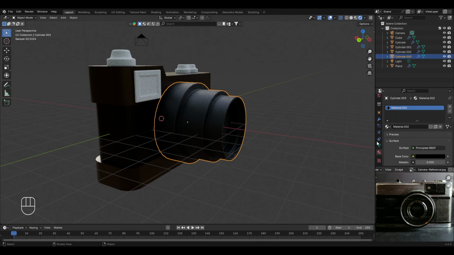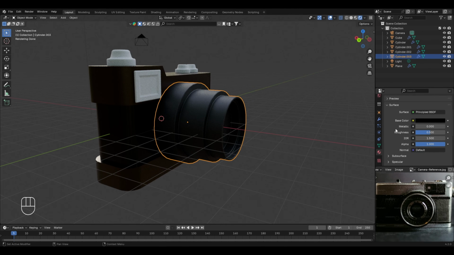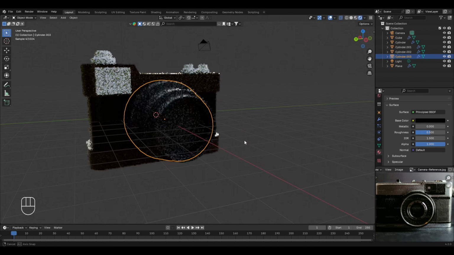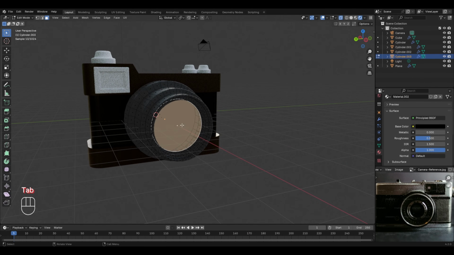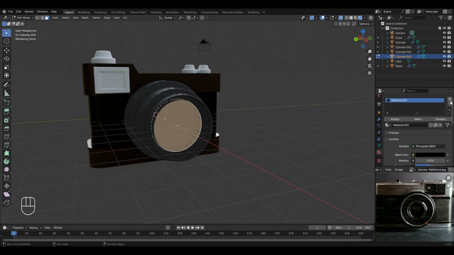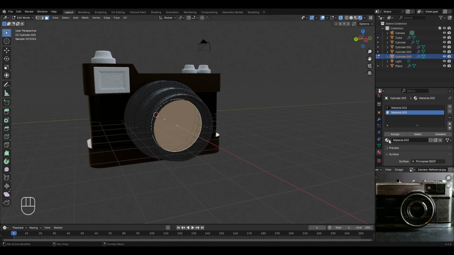Then in the metallic nature, I'll keep the value to the default 0 and even the roughness to its default value of 0.5. Then to create a transparent material for the front face of the camera lens, press tab to enter the edit mode, select the front face, then in the material properties, click on the plus icon, new material, and to assign the specific material to the selected face, click on the assign button.